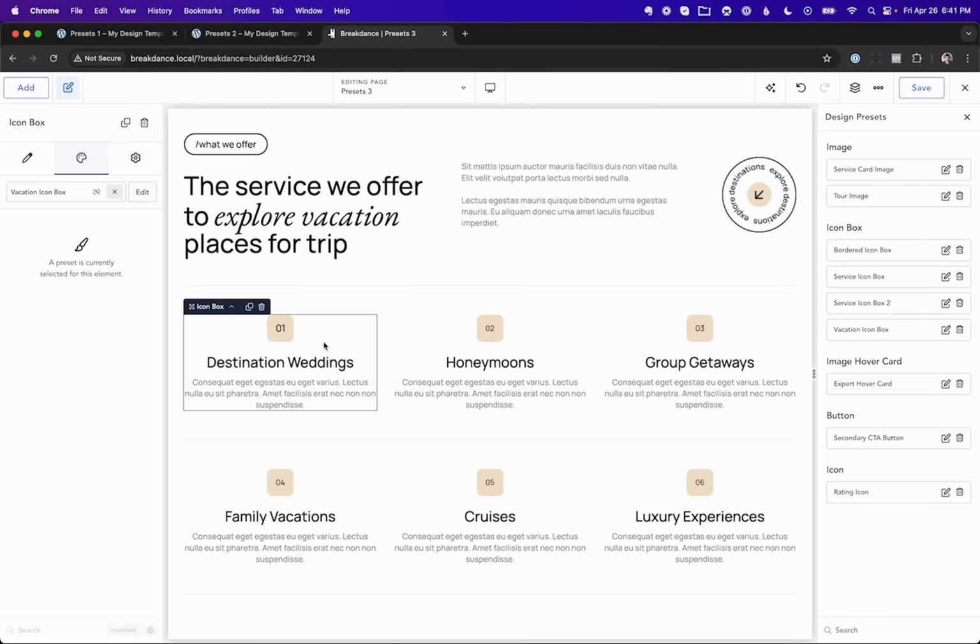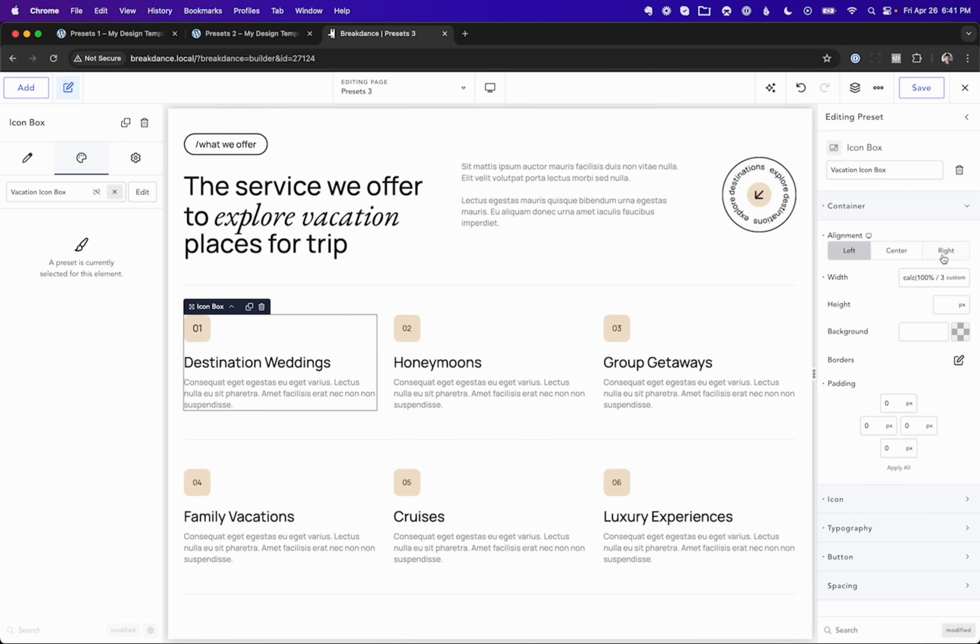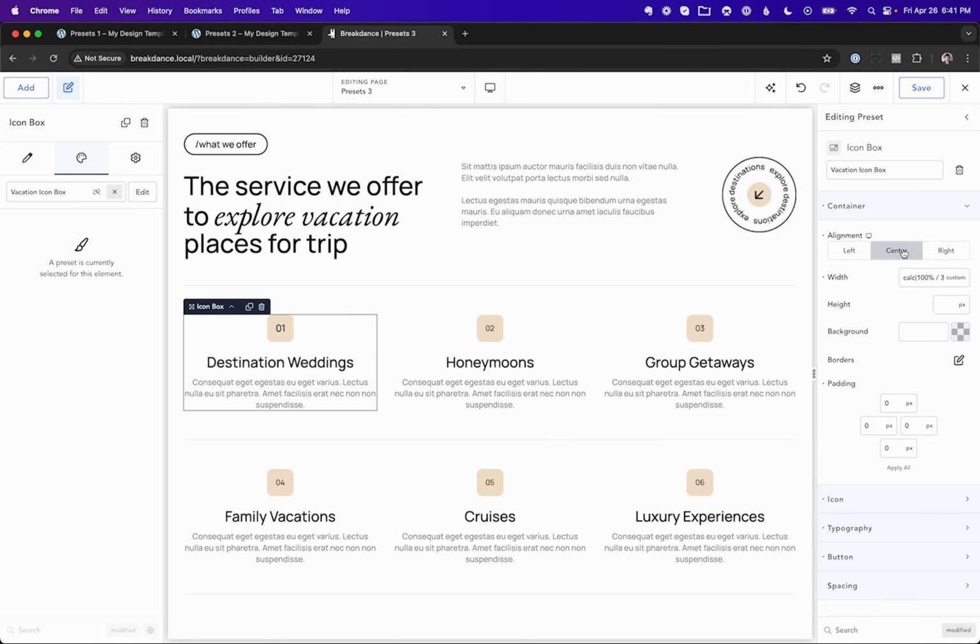On this page, I have a number of icon boxes. I've applied the same preset to each icon box. So let's go ahead and edit that preset. And as you can see, the changes are going to apply to all of the icon boxes, even though I'm just editing the preset one time.